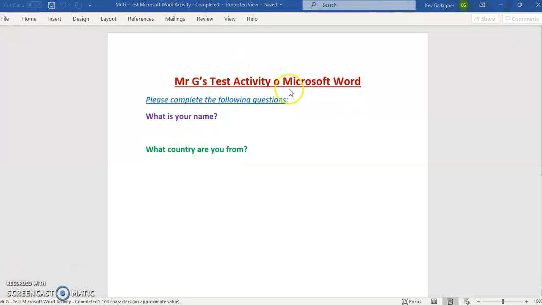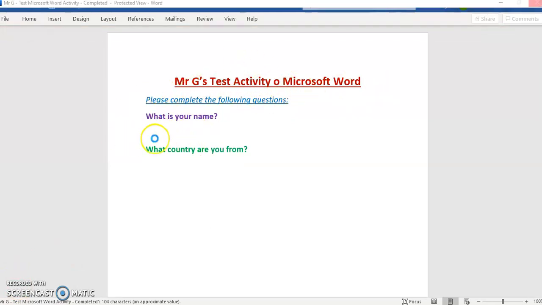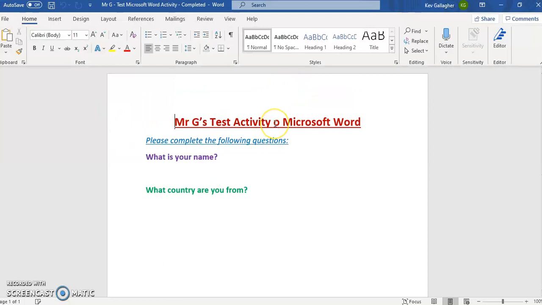Mr. G test activity. Oh, we've got a typo there. This is supposed to say on. Okay, I'm just going to answer these questions. So it's, what's your name? My name is Mr. Gallagher. What country are you from? I am from Scotland.